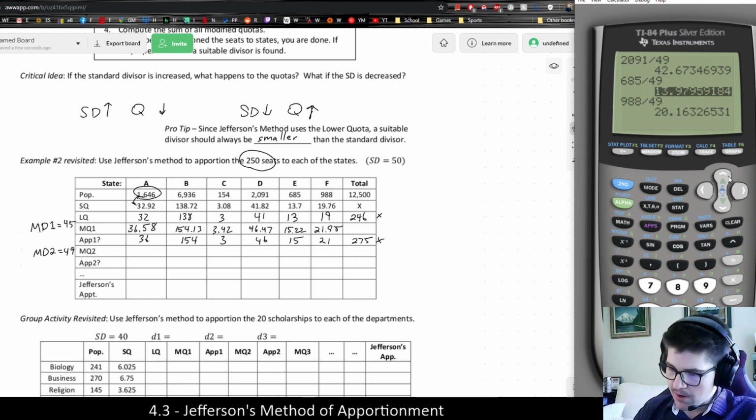So the modified quota using the divisor 49 will be 20.1. Also, notice how the decimals, since I'm rounding them all down, don't really matter what they are at the end of the day, because they're all going to be rounded down anyways, because that's just Jefferson's method.